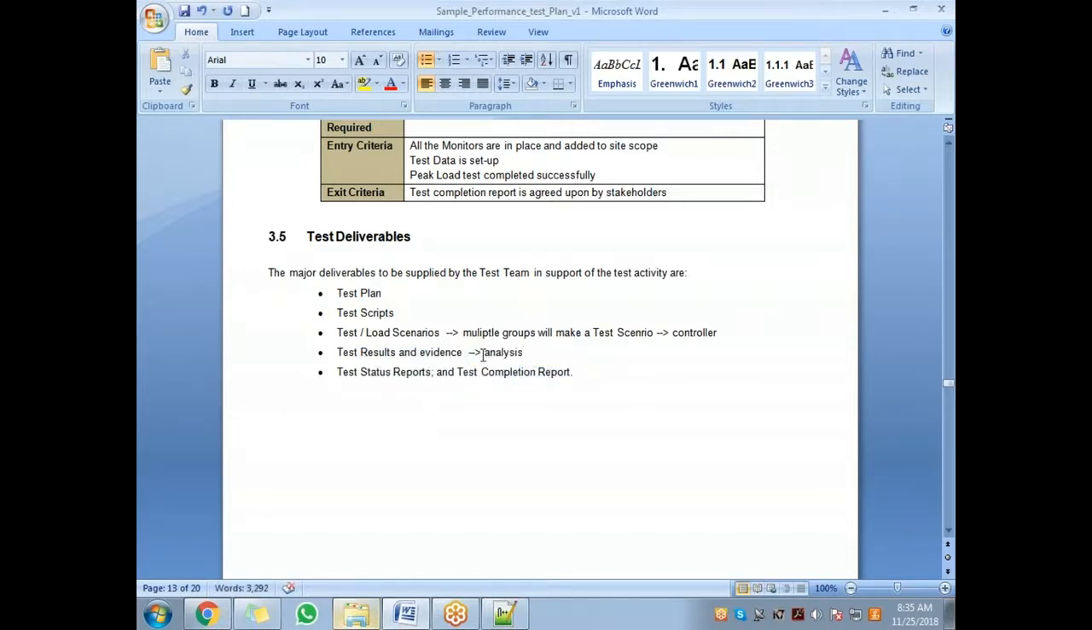We haven't gotten to that point yet. Okay, so that's about it. So these are the deliverables. I'm going a little fast, but I want you to get a feel for what a test plan is.